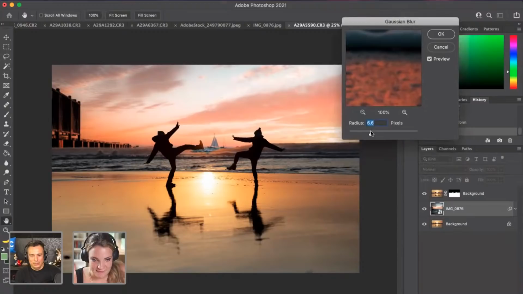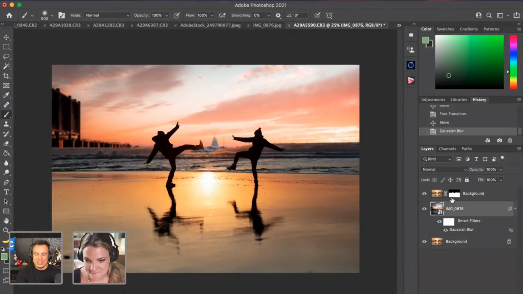Barry's saying that he uses channels for masking hair, trees, or items that have an isolated background or at least high contrast with the background. Yes. That's right.